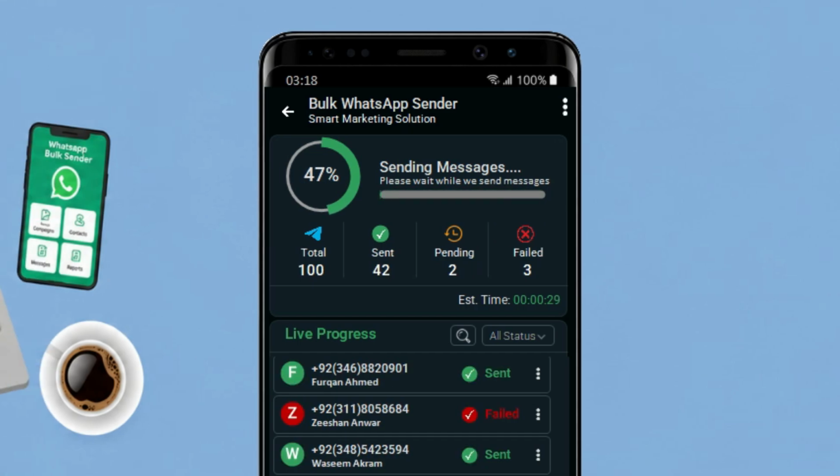One feature that stands out here is the live progress section. Instead of wondering what's happening in the background, you can actually watch the campaign process each contact individually. As messages are delivered, recipients appear in the list with their updated status. Contacts that have already received the message are marked as sent, others remain pending until they are processed. This makes it very easy to track campaign activity in real time.